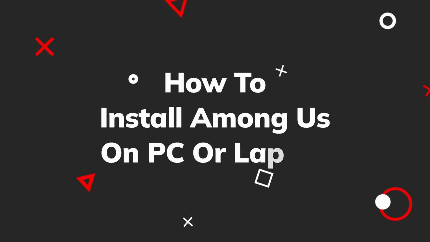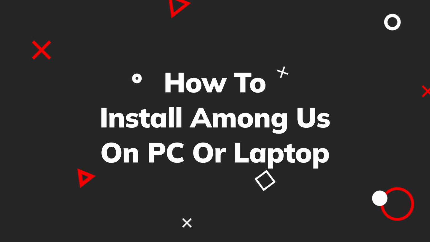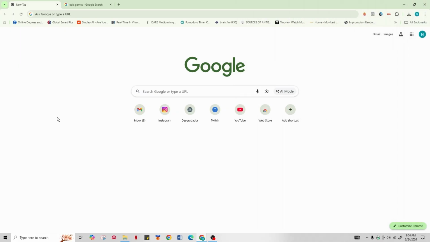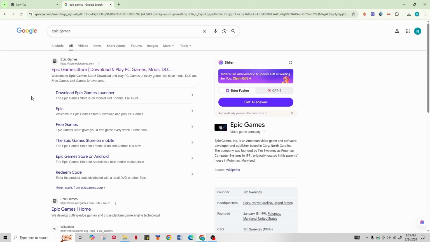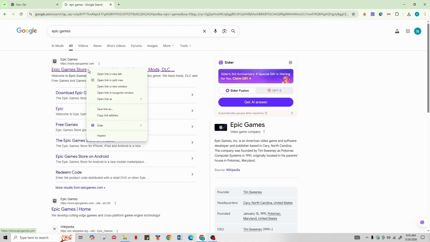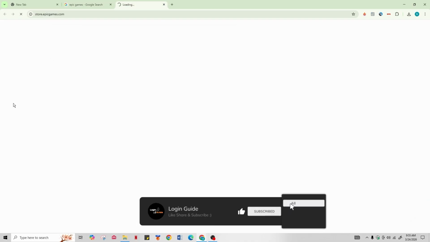Here's how to download and install Among Us on your desktop. So first, open a web browser and go to Epic Games. You can also directly go to store.epicgames.com and open the official website.